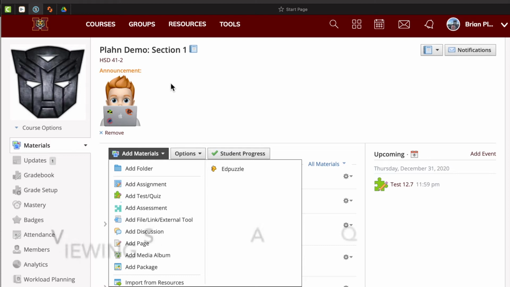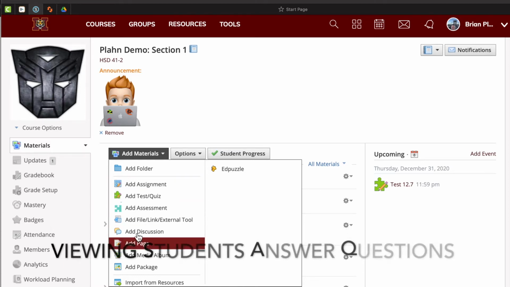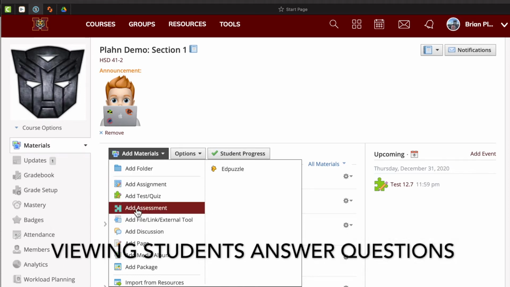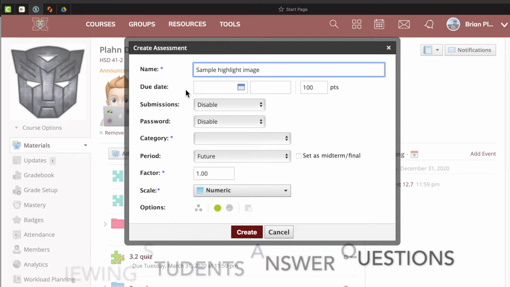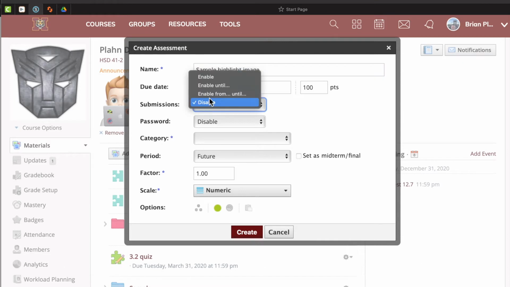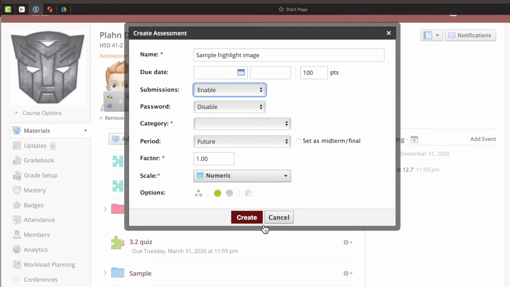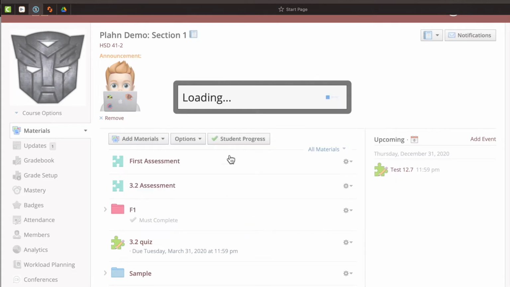Assessments and how to use the highlighting feature to be able to see what kids are doing. So I'm going to add my materials, add assessment. We're just going to call this sample highlight image. Not worried about dates. Make sure when you are ready for them to start taking it, you want to enable the test. Password's not really a big concern. Anything else, make sure your period is selected to the correct one, and then create.